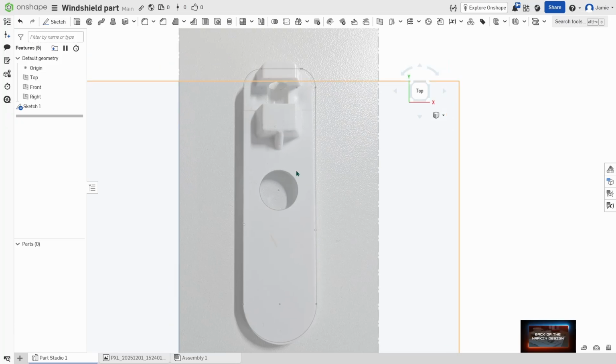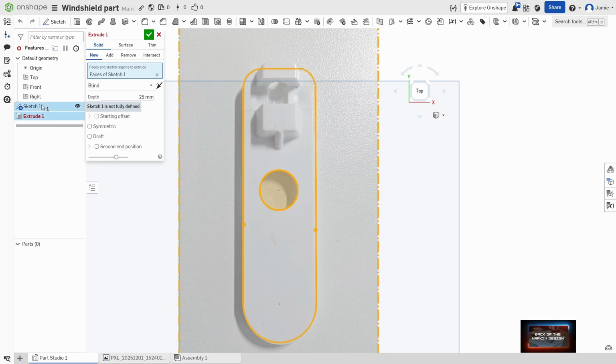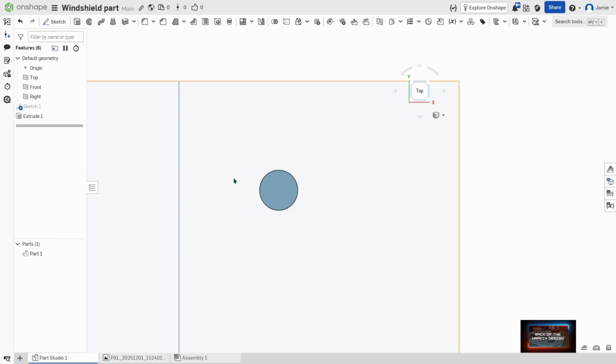Now we're going to extrude that. So let's go to extrude. And we're going to grab this face right here, this sketch. We can do a solid new, and we're going to make this 2.35 millimeters thick. Green check. All right, for some reason it just extruded the start.